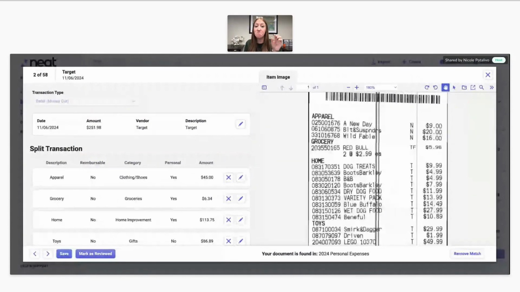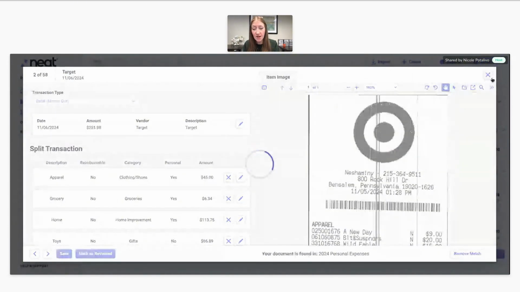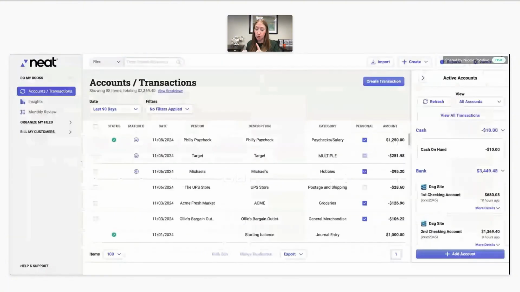And this is really great because this also allows me to effectively split receipts that are in my file cabinet, because I can match source documents from my file cabinet, like this target receipt that's currently in my 2024 personal expenses folder, with the raw data from the transaction associated with this receipt. And then I can split the transaction, effectively allowing me to split the receipt as well. And like I said, all of those line itemizations will flow through to your reports.